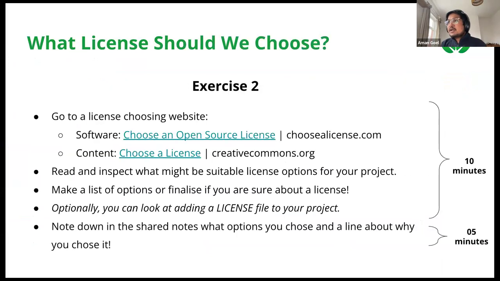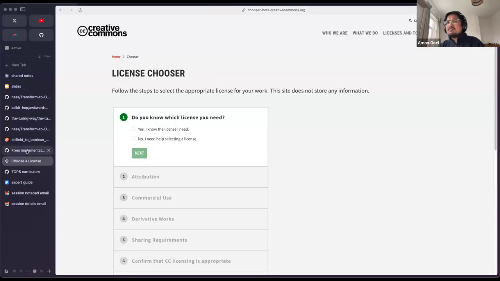So that's code review. And then let's get to our second exercise. I think we're a little overrunning on the time. We can do 9 minutes in the breakout room, we'll shorten it. Let's do 9 and 3 probably. But what we'll try to do is we'll first look at a software licensing website. So depending on the nature of your project, if it's a software project, you can choose an open source license. If it's a documentation project, you can look at Creative Commons licenses.